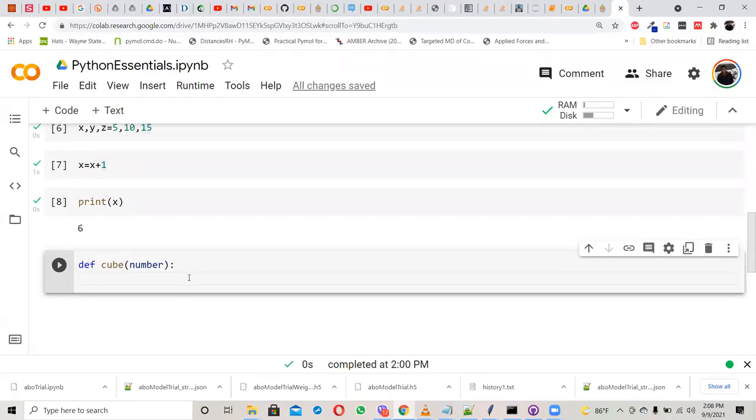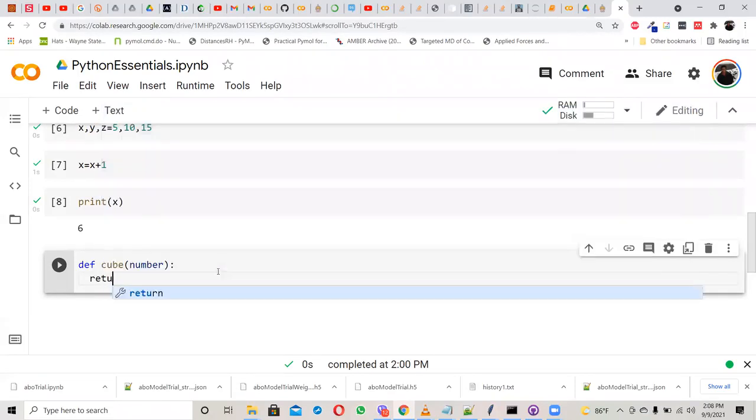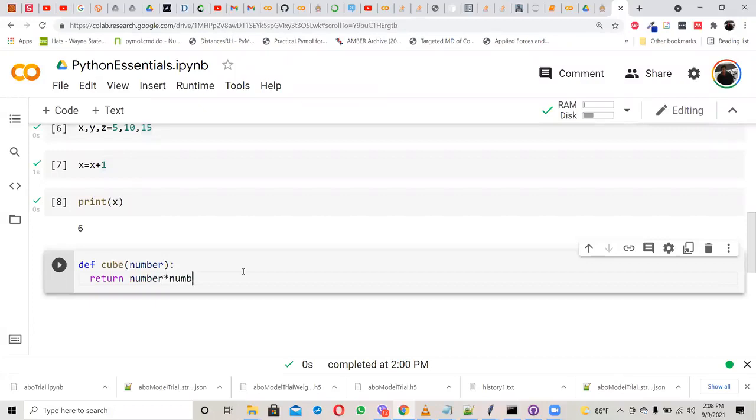So what are we going to do? We are going to return the cube of a number. When you want to return something, we use the keyword return. So what are we going to return? The cube of a number. So how do you find the cube of a number? Number times number times the number.